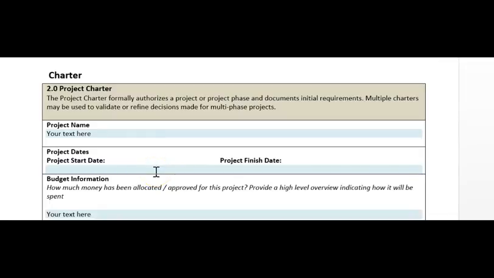A lot of it will be reused, and that's because projects are progressively elaborated. That's very much the case in project management. You get to reuse things. You never have to throw it away.